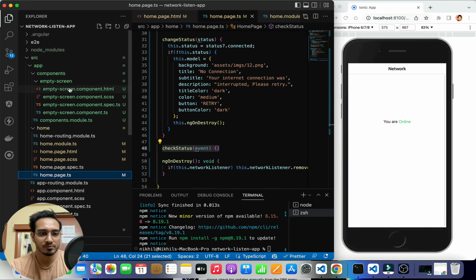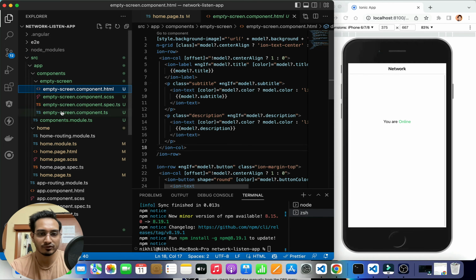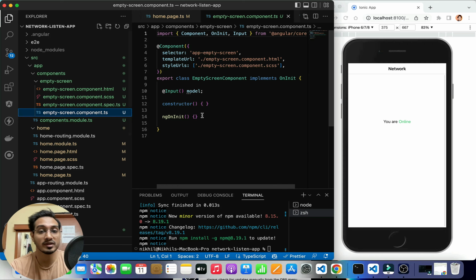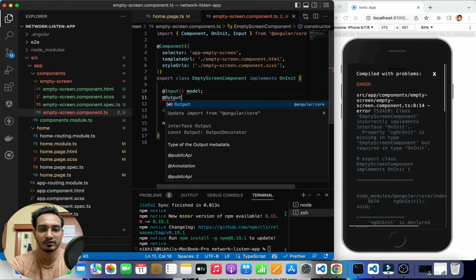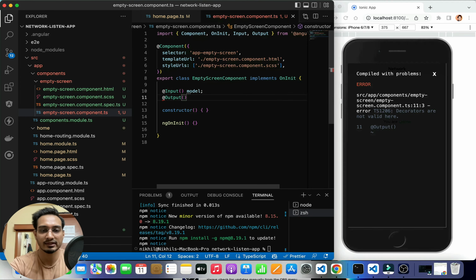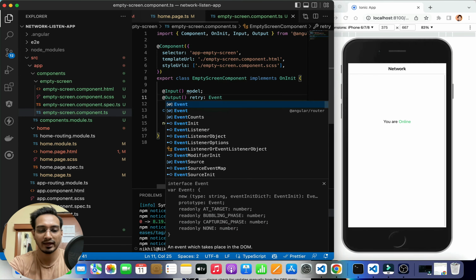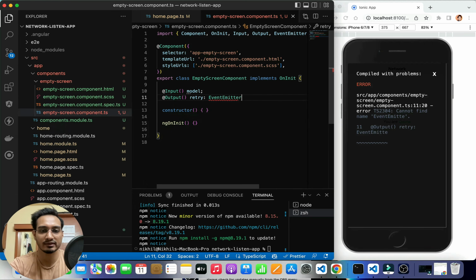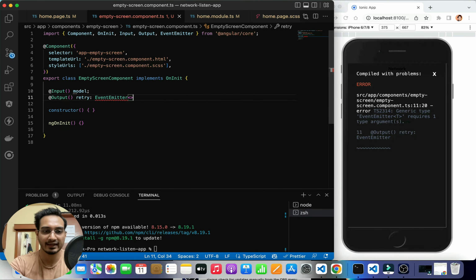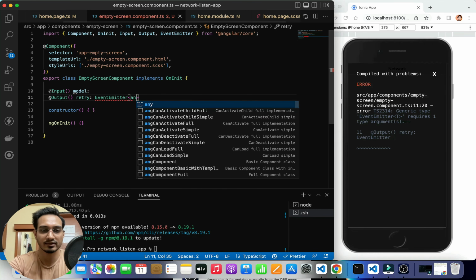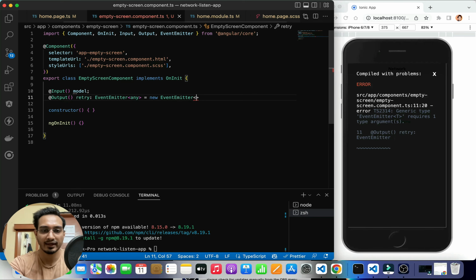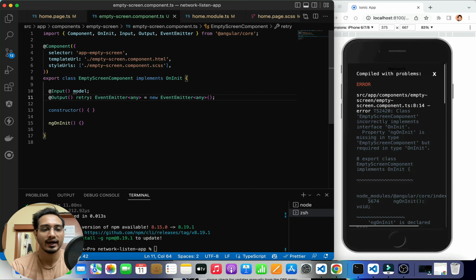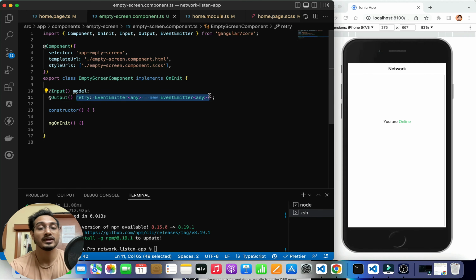Let me go to this particular one and to the TypeScript. I think we don't have any button out here as of now. Let's create one. For that I need to have the Output decorator. Within it I'll name the property retry, which will be of type EventEmitter. I'm making the changes in the component one, so be careful what exactly I'm doing. It will be of type any, equal to new EventEmitter of type any. In this manner I have initialized it to be an EventEmitter.